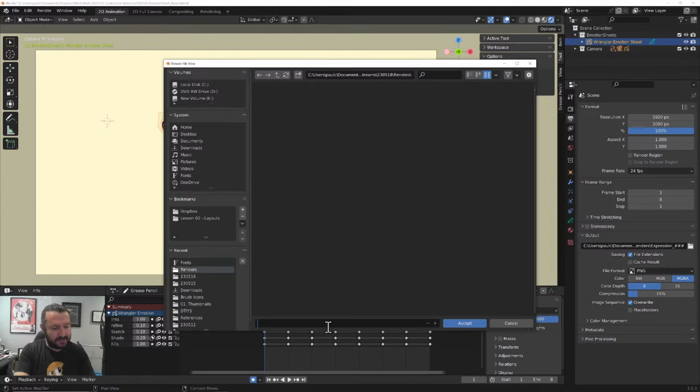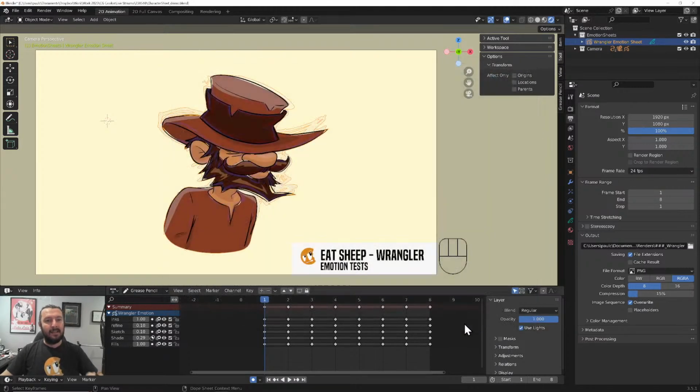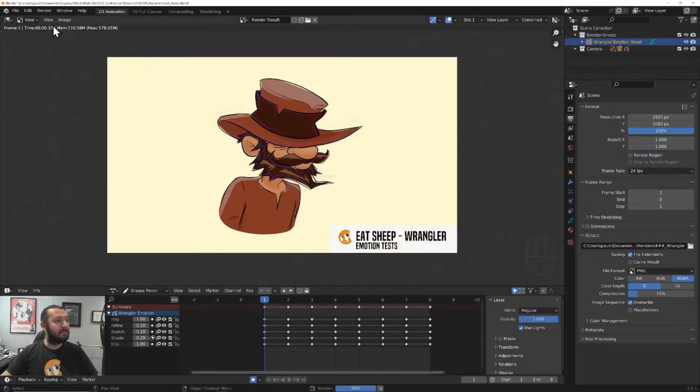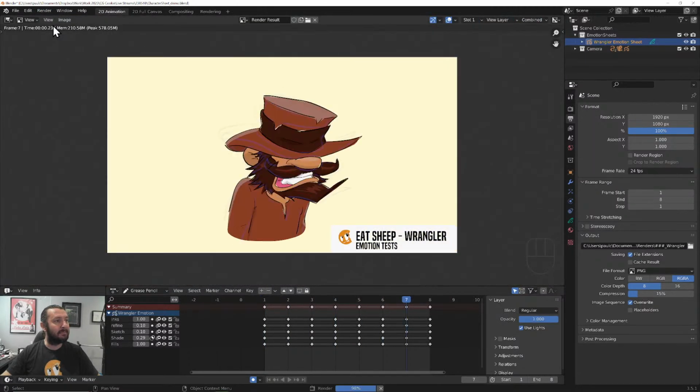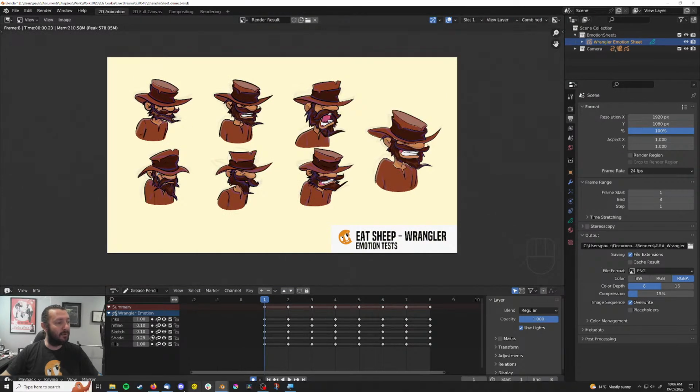Well, let's go shift hash 333. So hash. I'm going to go underscore Wrangler. Wrangler. There we go. And I'm going to accept that. All right. Now I'm going to render that animation. Bang, bang, bang, bang, bang, bang, bang, bang. There, it's done it all.